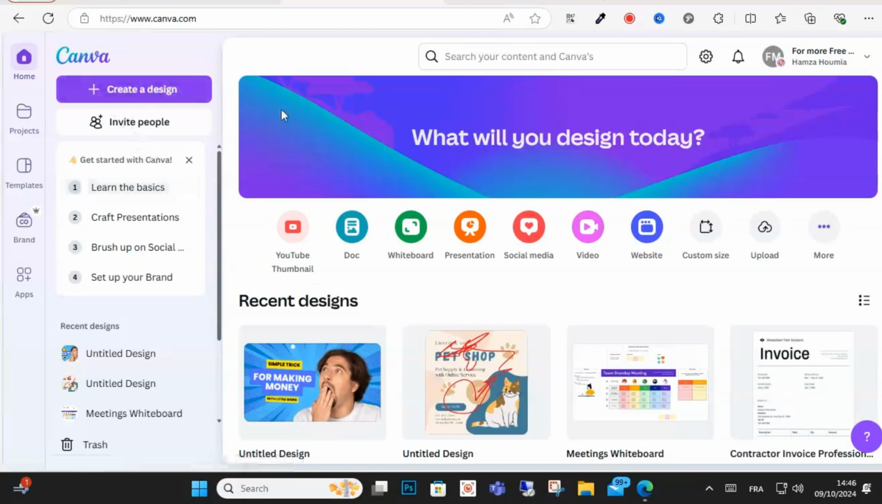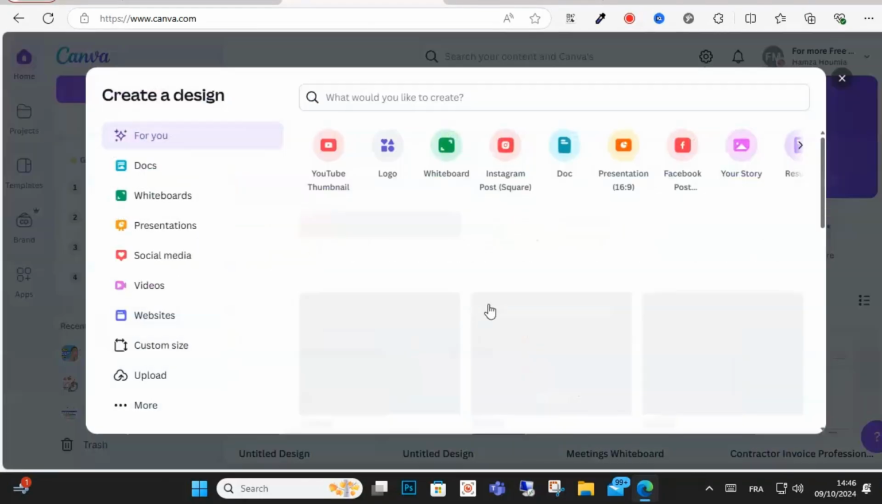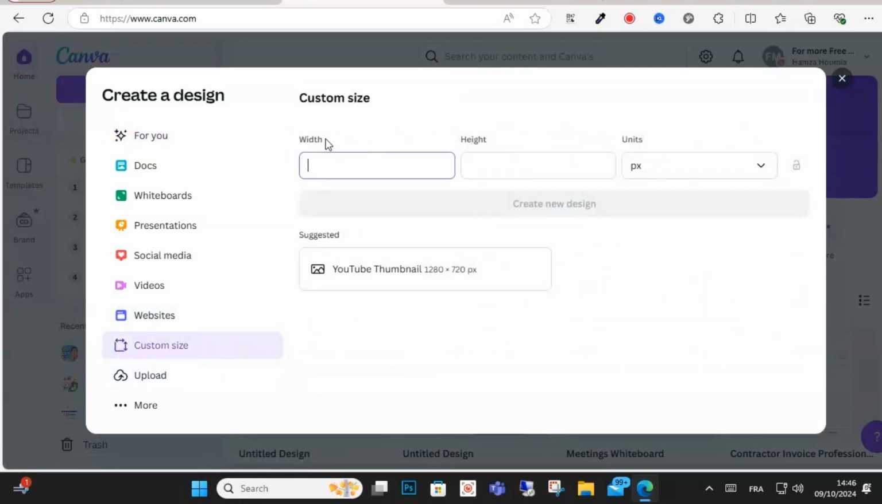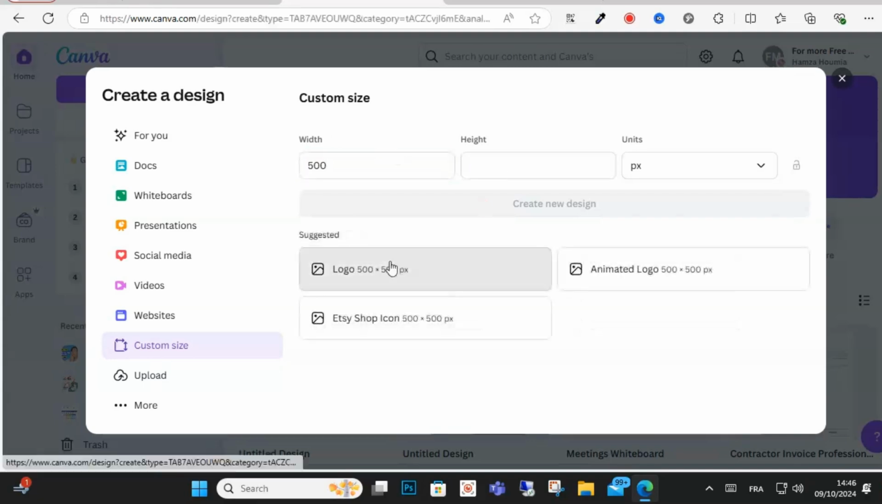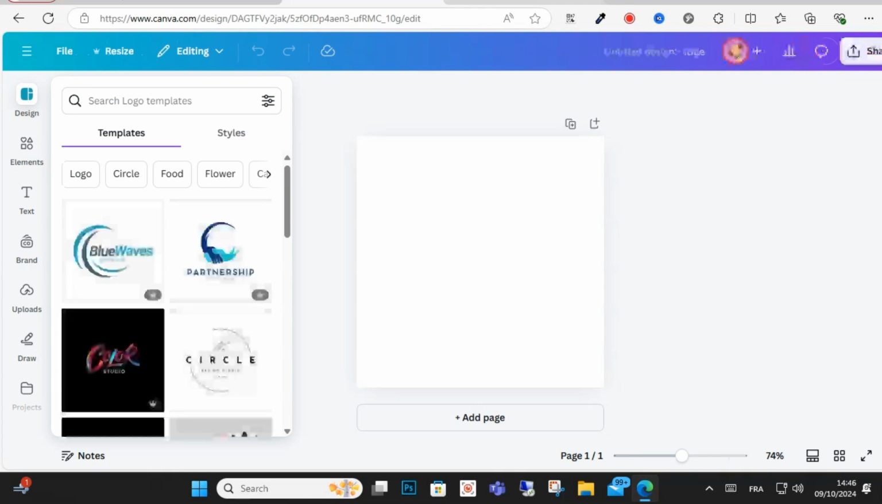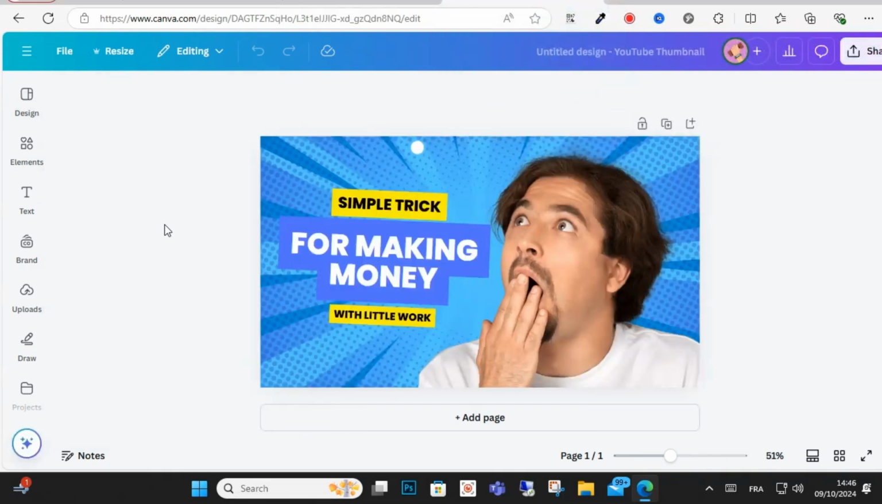So guys, go to Canva and just click on create design. After that, click on customize if you want to customize and design, for example 500 by 500, as you can see here. And after that, guys, what you can do, just go to, for example, this is my image. I want to edit text and image.